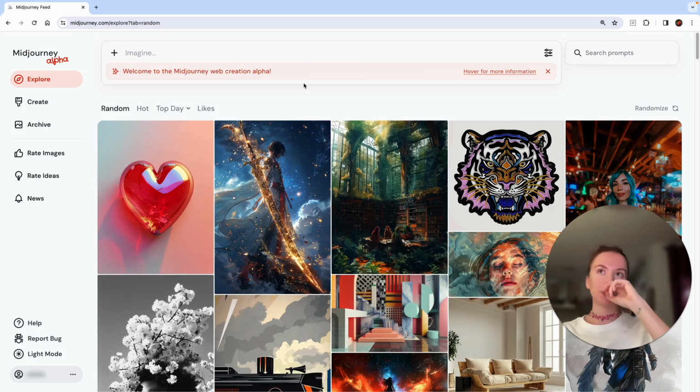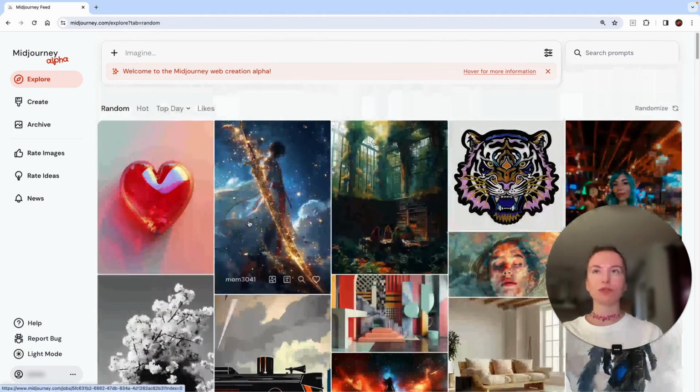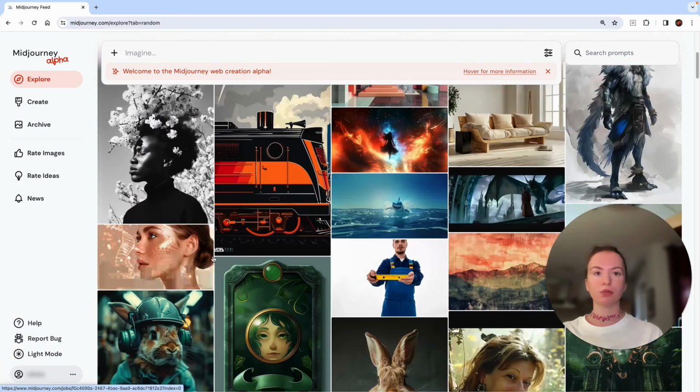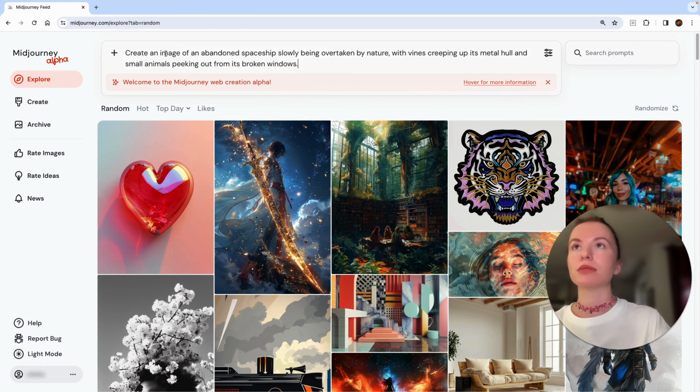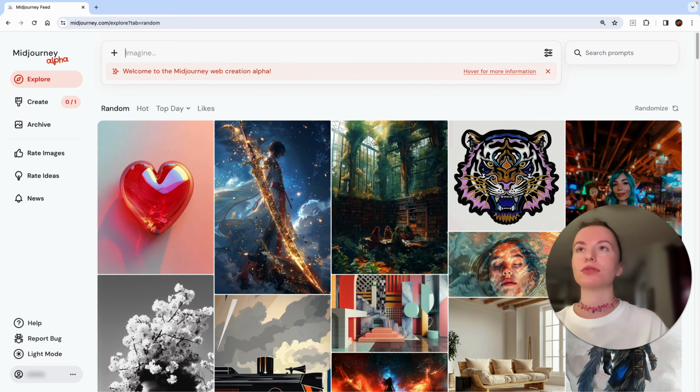So, we have an interface that allows us to type a prompt directly in the top bar here, which was previously used only for searching stuff in the Explore part of Midjourney. Now we can directly use Midjourney from here. We don't have to type the word imagine anymore. We can just type the prompt. So, let me paste a prompt that ChatGPT just generated for me because I didn't have much imagination today.